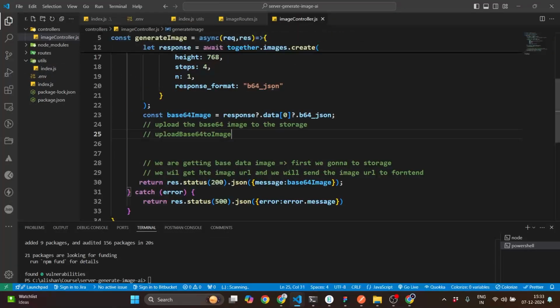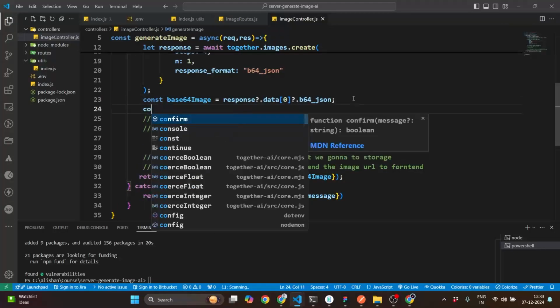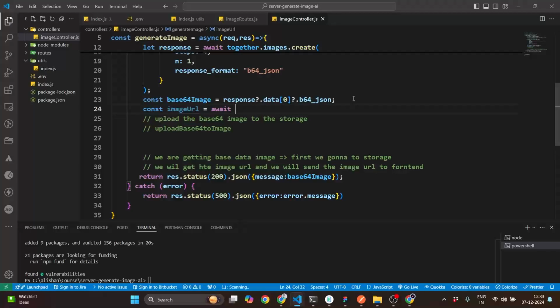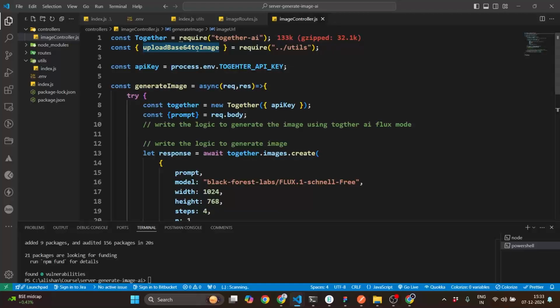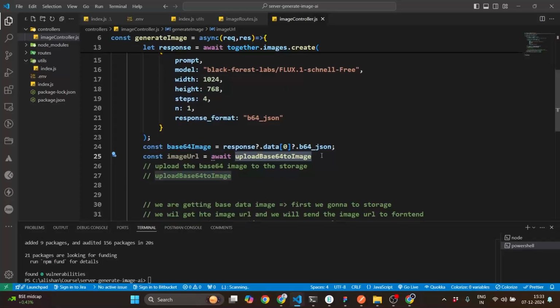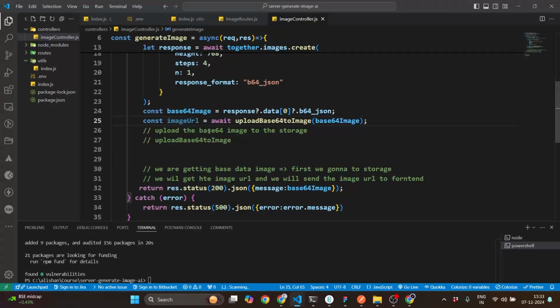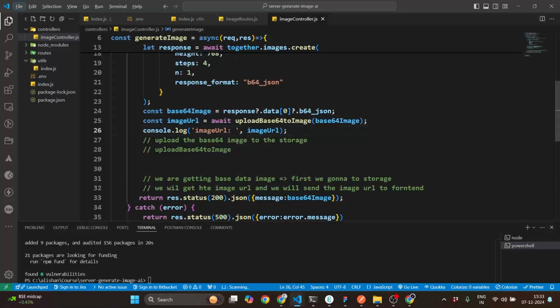Now let's go to the image controller, and here once we get the base64 image, the image URL will be await, and we're going to paste the function name, and import this from the utils. If I show you on the top, we are importing uploadBase64ToImage from the utils, and this function needs the base64 image. Okay, and let's console log the image URL here as well.